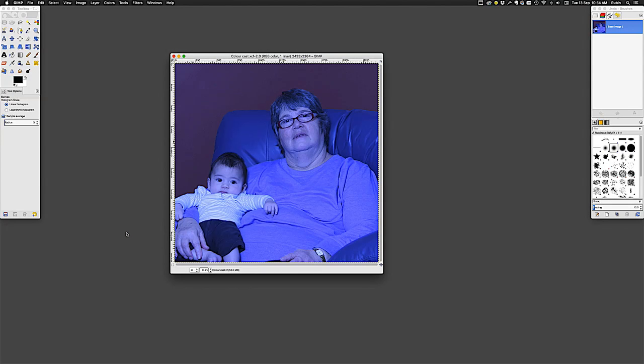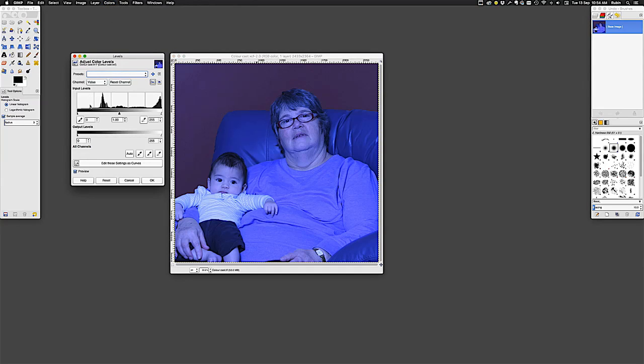Now here we have a problem of a different kind. Here we have an image that's got a huge blue cast, which we might want to get rid of. In fact, it could be a blue cast, it could be a yellow cast, depending on what white balance your camera was set at and where you took the image. Once again, we can use levels to sort out this problem. If we go to the Colors menu and go down to Levels, this dialog box appears once again.